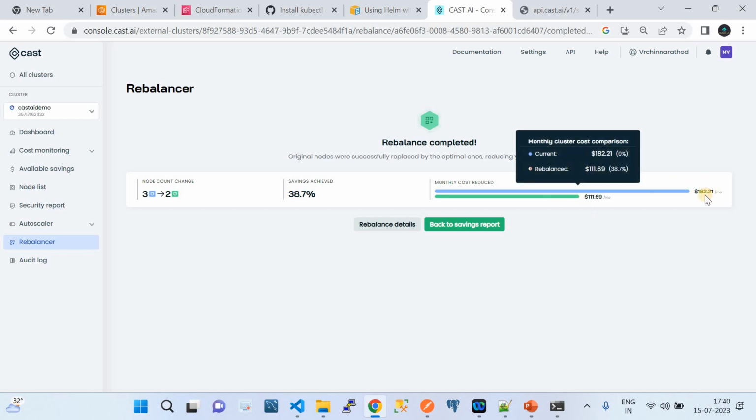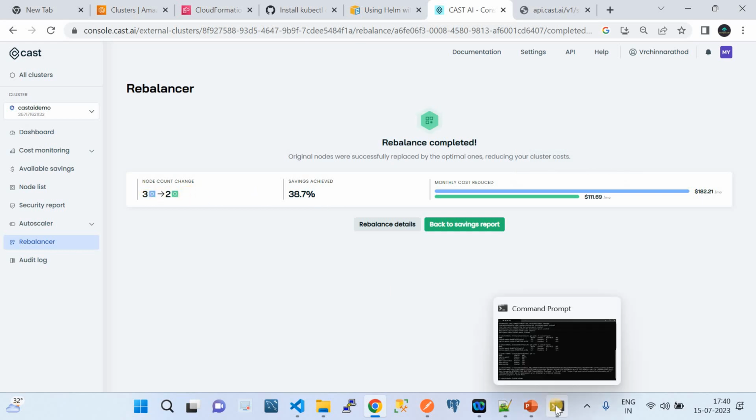Earlier it was $182.21 per month. Now it is restructured, and it will help us save 38%. Then you see it has changed from 3 nodes to 2 nodes. Okay, that is what I was telling.